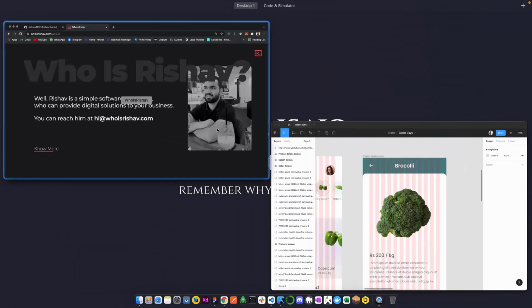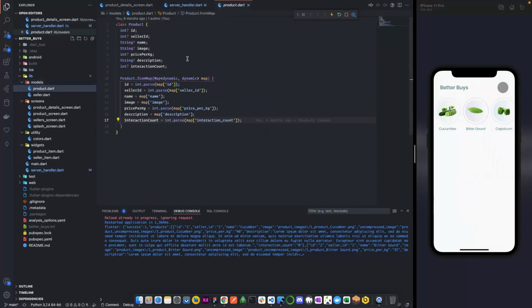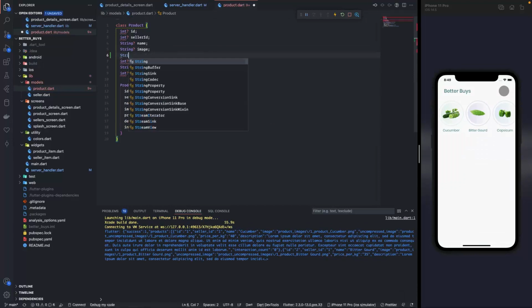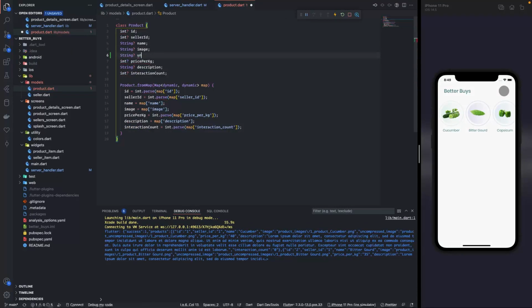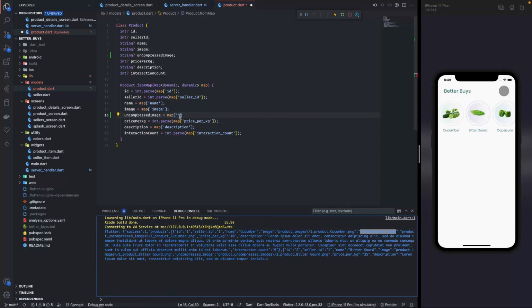So let's get back to our code editor. Now over here we are getting an uncompressed image. Let's add that key value pair in our product model. So I'll add another string over here, and I'll call it uncompressed image. Below image I'll add that uncompressed image, and get it from the same JSON with the key name uncompressed_image with an underscore.